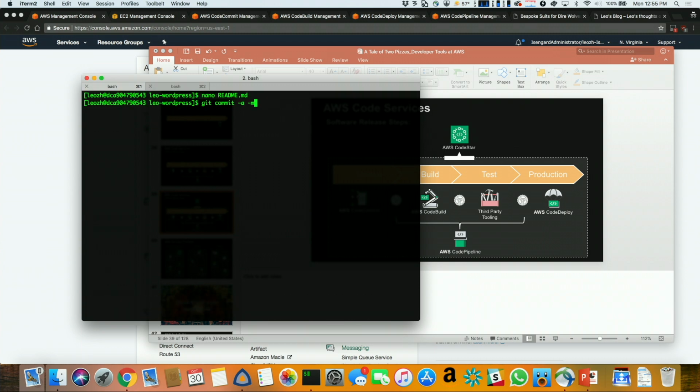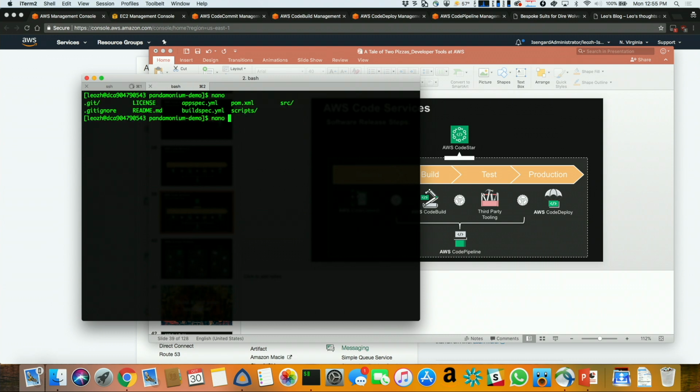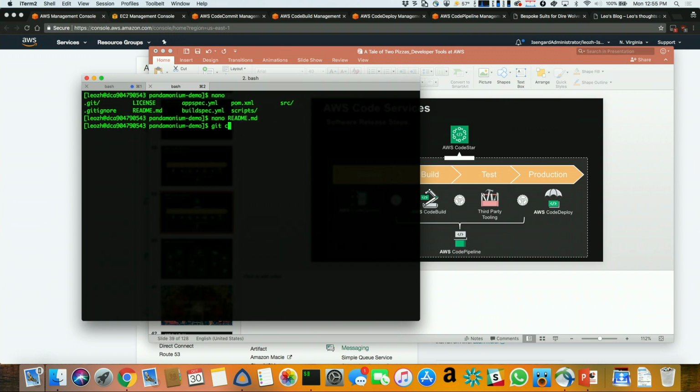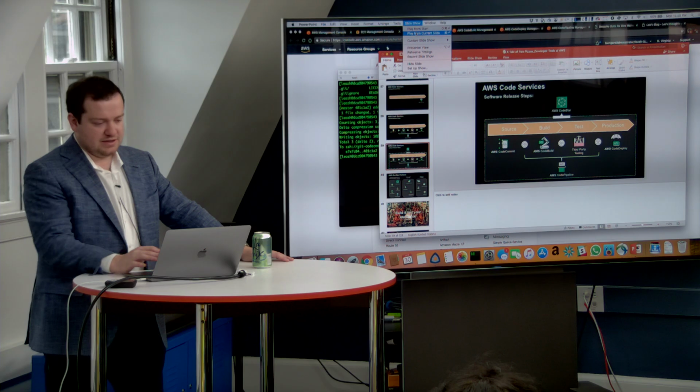I'm going to commit the change. Hopefully when you commit Git changes, you have more descriptive comments about what you've changed. I'm going to push the change. While that's going, I'm going to do the same thing on my second one here. Again, I change my README file, just add some exclamation marks here. All right, I'm going to push those changes up. So let's go back now to my slides.